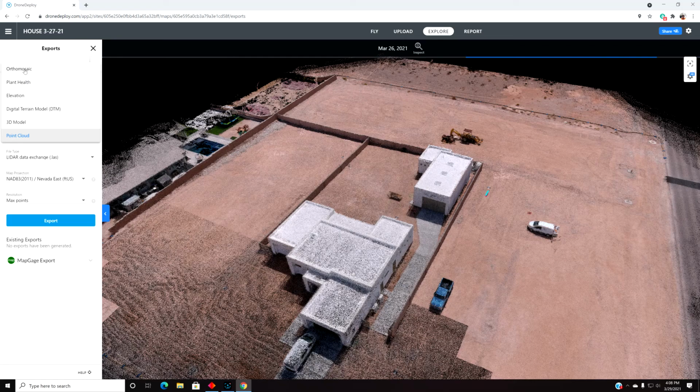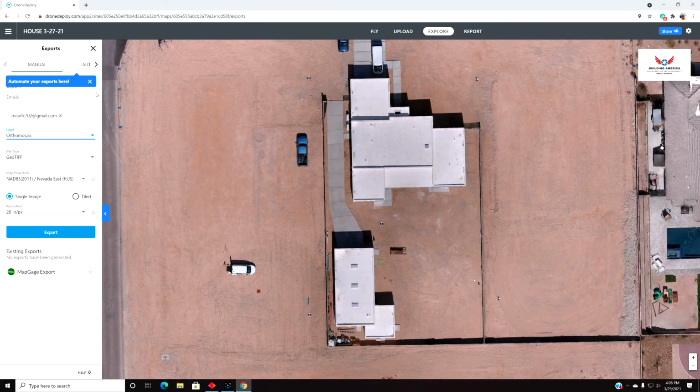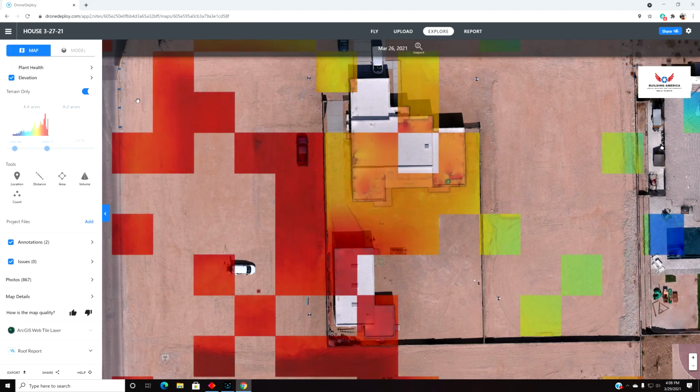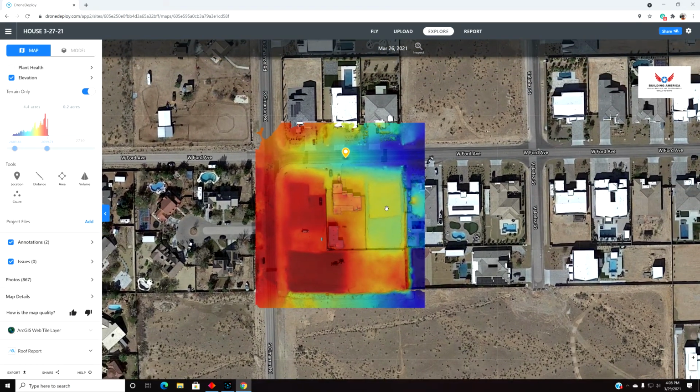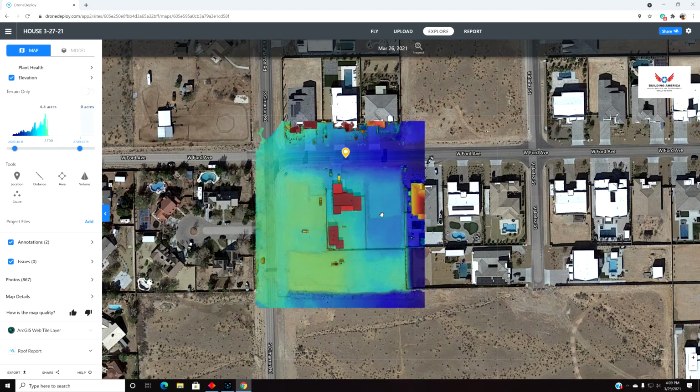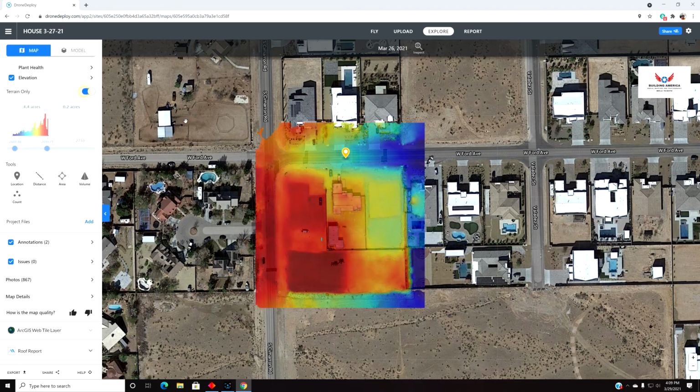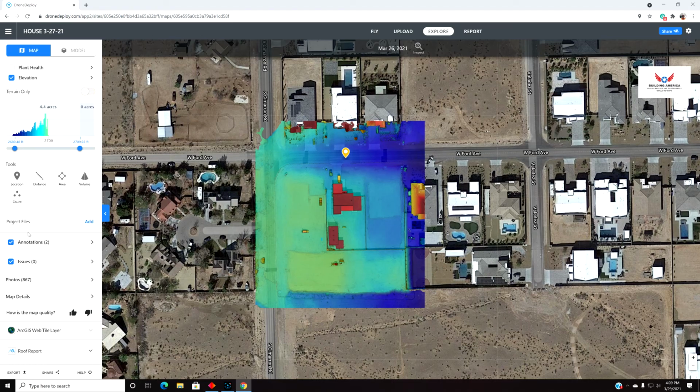So let's get out of this view. Let's get off exports. Yeah, let's just look at the elevation here. So this is really cool. You can see the low spots are blue, the higher spots are in red. You can see the slope of the land, where the rainfall is going to go. This tells you a lot of information. See, this says terrain only. I can click that off, and it'll show you the house. This is a different view of looking at it. Again, if you don't want to see annotations, you can click those off. Any issues, you can go back to your map details.